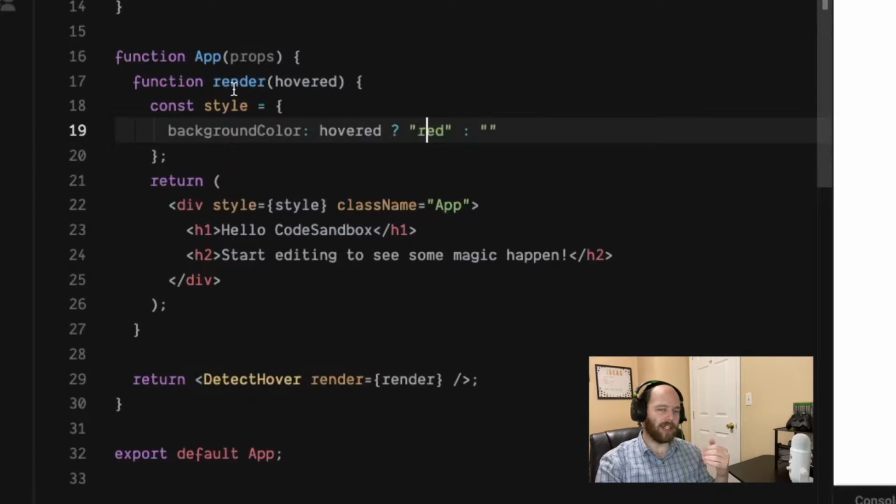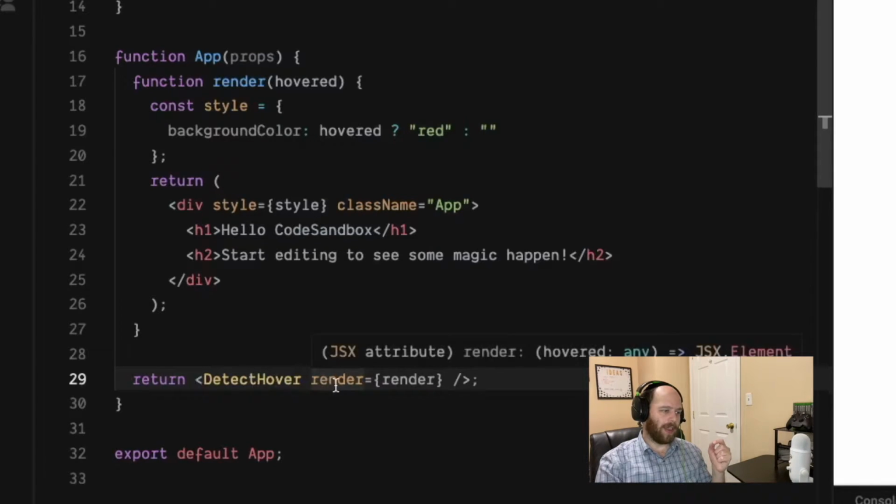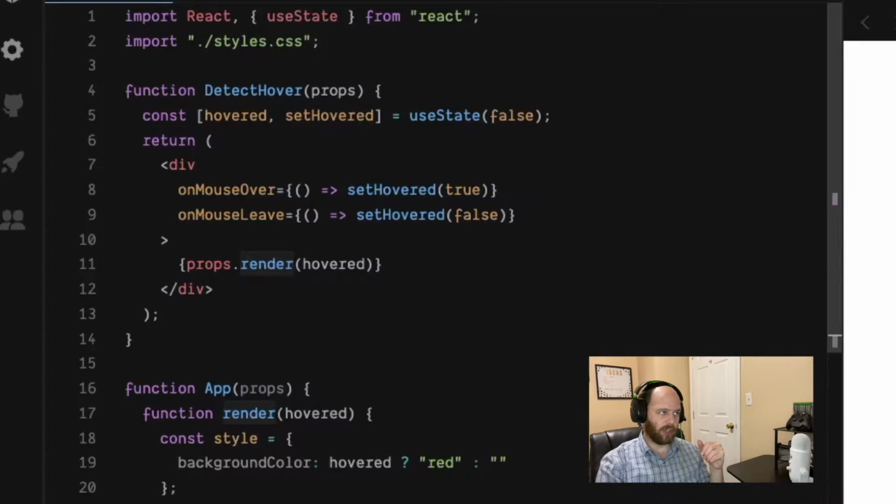Now who is actually calling this render function? As it turns out, we're rendering a component called DetectHover. DetectHover is a component that accepts a prop called render, and what you need to pass to that render prop is a function that renders your JSX. That's where the name render prop comes from. So let's take a look at what DetectHover does. As you see, it's a simple component that's defining a state of hovered and then a function to set hovered.